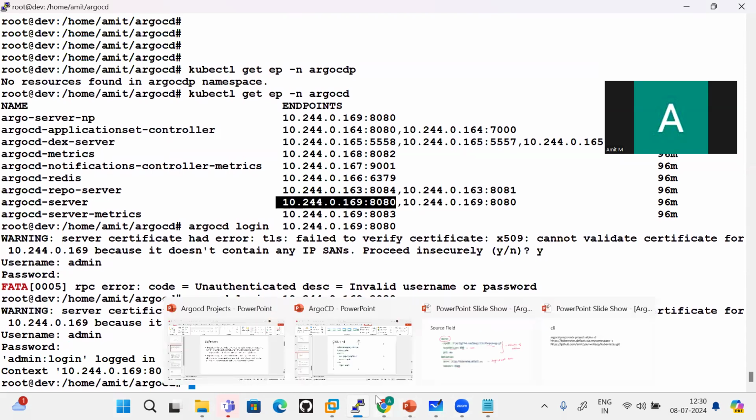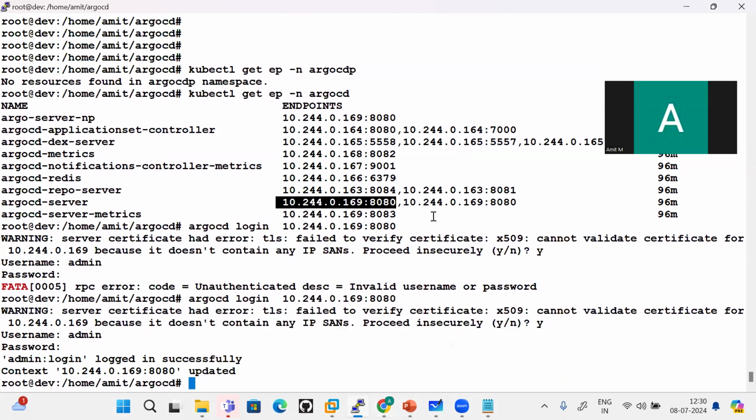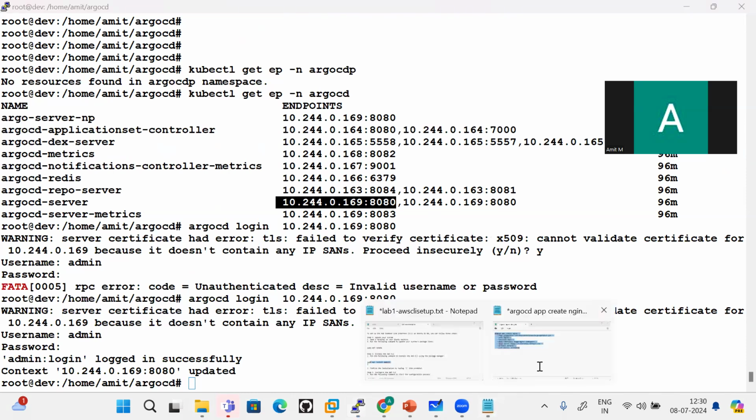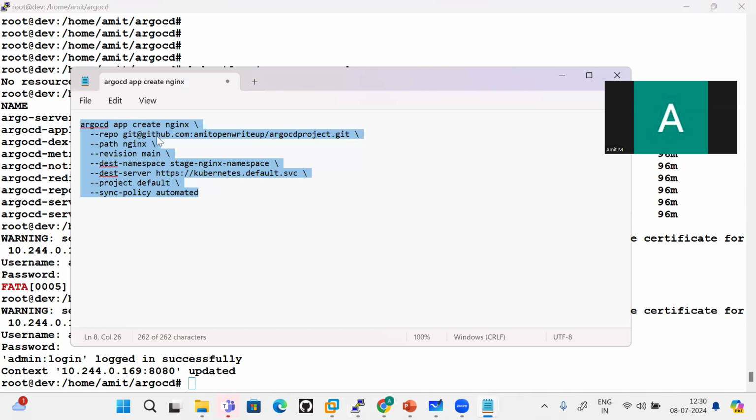Now, how will you create an app using the Argo CD CLI? For that, you can use the argocd app create command. This is the name of the app. By default, it will create the application in the argocd namespace only. This is the repo URL. This is the path, branch, destination namespace, destination server, project name, and sync policy.